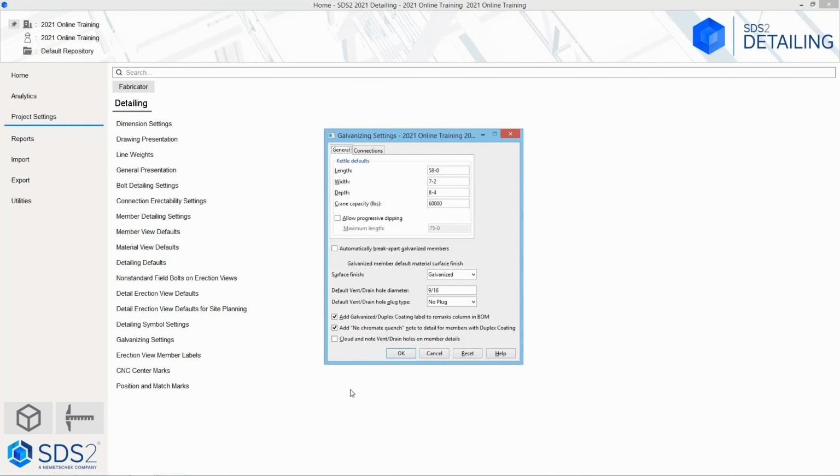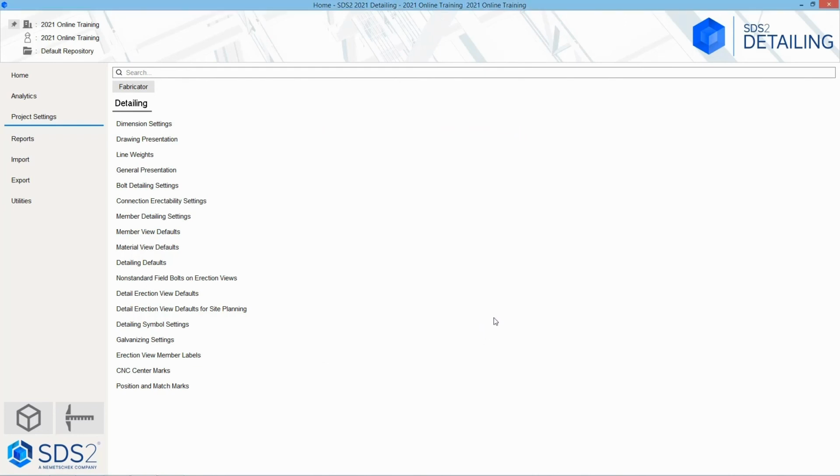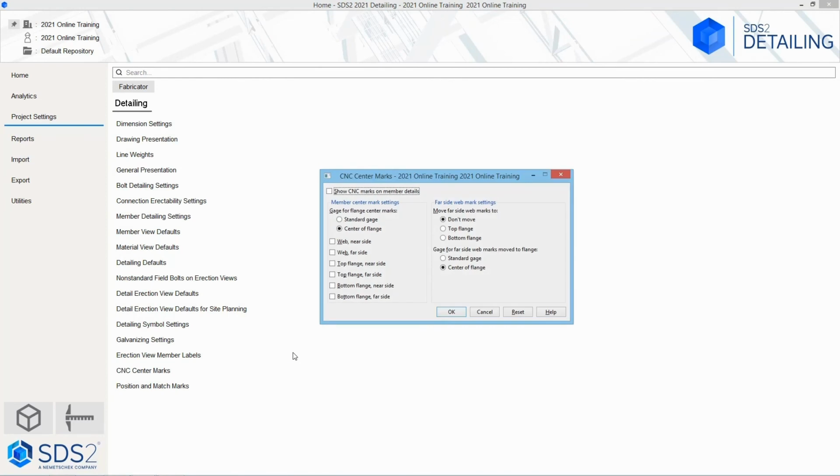Do we want to add galvanized duplex coating label to the remarks column in the bill? Do we want to add no chromate quench note to the detail for members with duplex coating? And do I want to cloud and note vent holes on member details? We have our erection view member labels, which we will look at later. Our CNC center marks. Do we want to show those center marks by default?